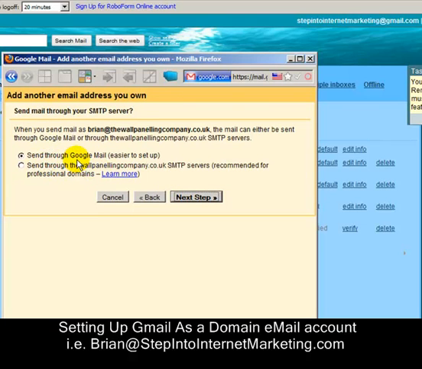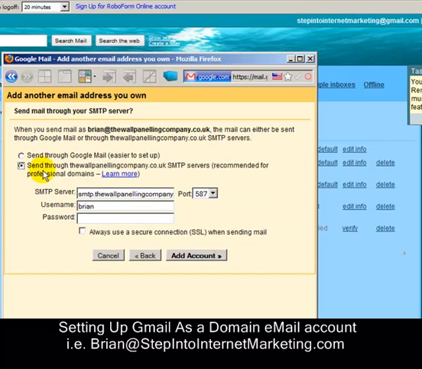Send through, you have two choices. Send through Google Mail, that's the easiest set. That means everything will go through your Google Mail, which we don't want to do in this case. We want to send through the Wall Paneling Company at the server. So you receive mail from the server when they write to me, Brian at thewallpanelingcompany.co.uk, and you send mail from thewallpanelingcompany.co.uk.